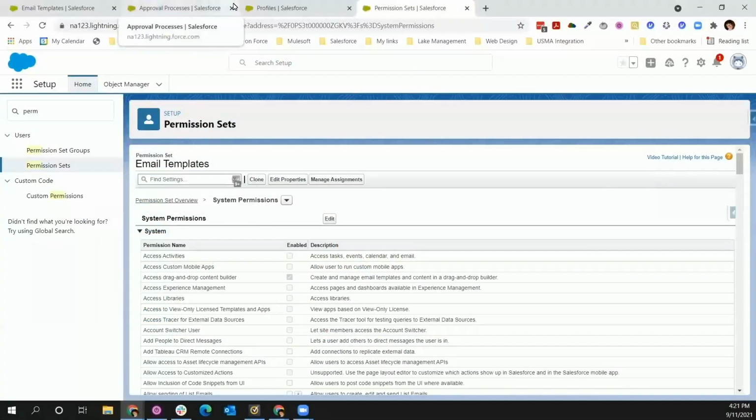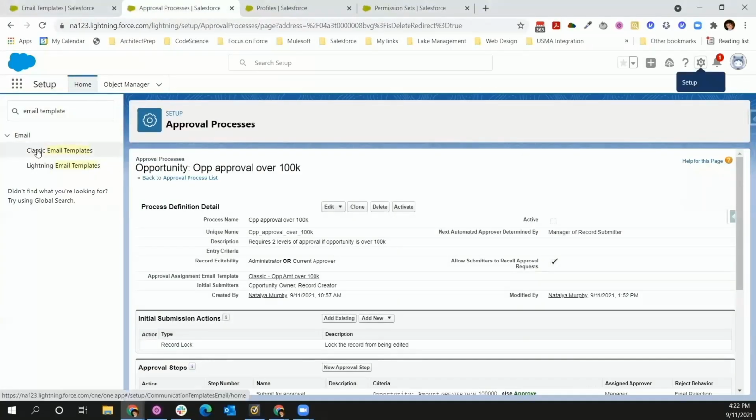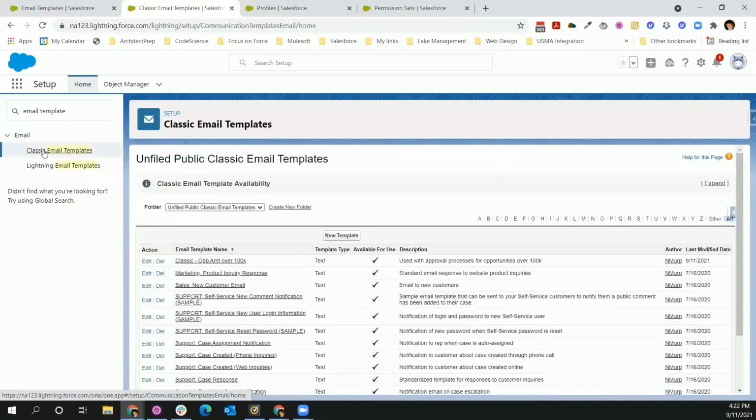Okay, so let's talk about email templates. In email templates, there are 2 kinds. You'll notice that when you go to setup and you type email templates, you will see classic email templates and you will see lightning email templates. Classic email templates, as you would imagine, are the original email templates. And in fact, when you get a new org, you get a lot of email templates included for you that you don't even have to prepare. One common mistake that can be made is that you forget to make the template available for use, and then you wonder why you can't see it when you're setting up email alerts. We need to make sure that checkbox is checked.